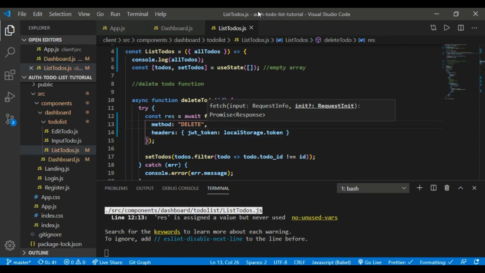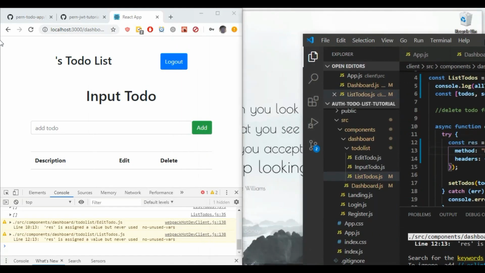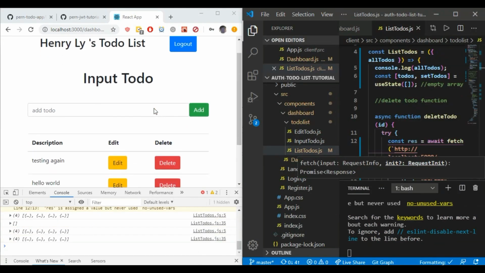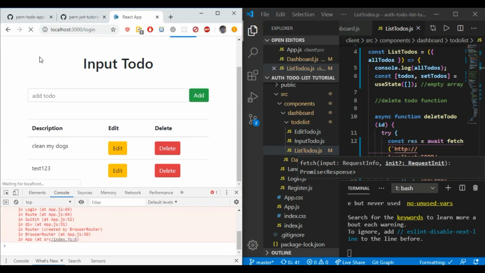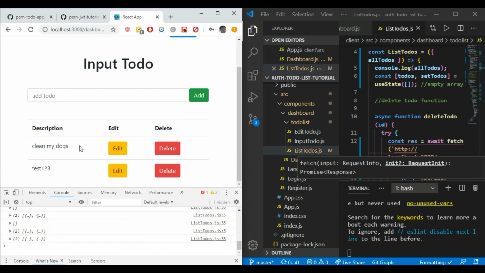And now let's see whether or not we're able to successfully delete the data. Okay, so I'm just going to delete something, and I'm going to refresh this, and let's see whether or not that works for us. There we go. All right, so everything seems to be working properly.